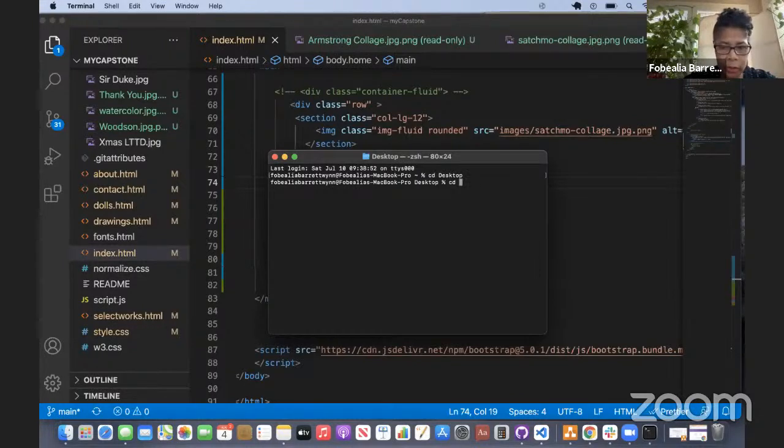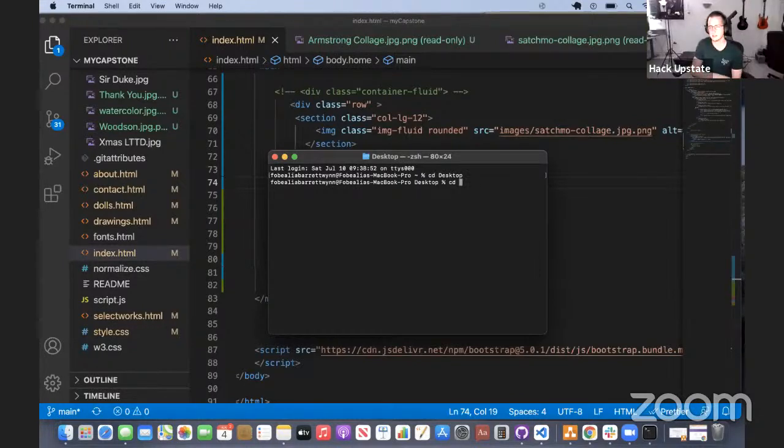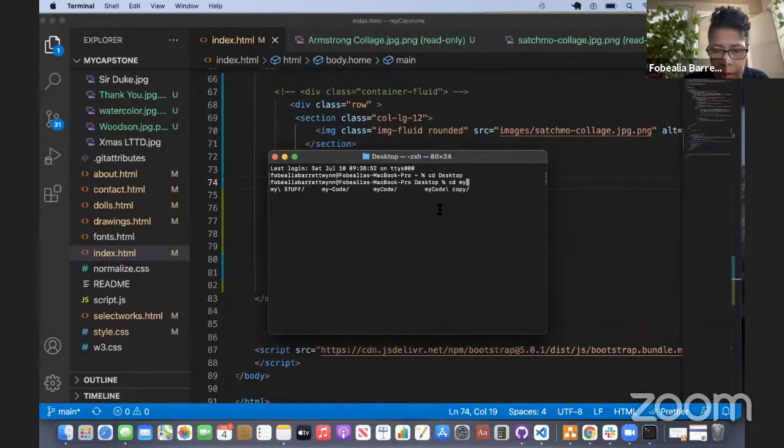Uppercase or does it matter? I think you made it uppercase. I don't know. Just start with M and then hit tab, maybe. Oops. Nothing. Maybe it's lowercase m. My code. I don't see it. It's really on my desktop though.